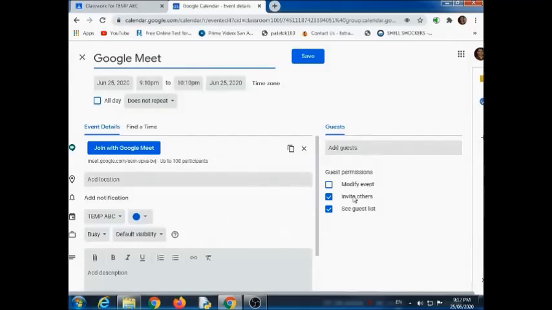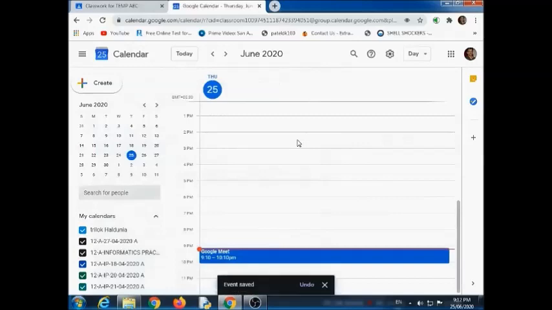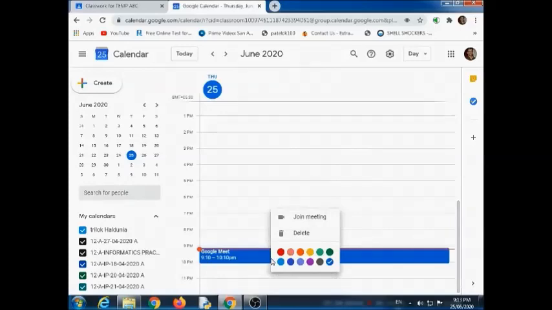Now on the right side you would find that there are some permissions for the guest. By default you can see that invite others is enabled, so we have to make it disabled. So uncheck this checkbox so that students cannot invite others. Okay, now click on the save button. After that you would be able to join the class. As you click on save, it comes back to the Google Calendar, and now right click on this Google Meet created and click on join meeting.